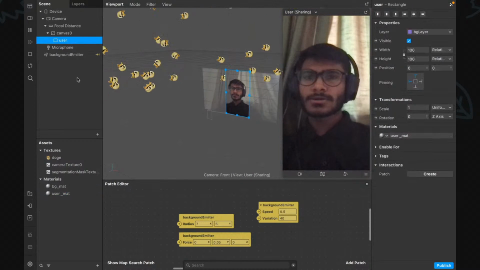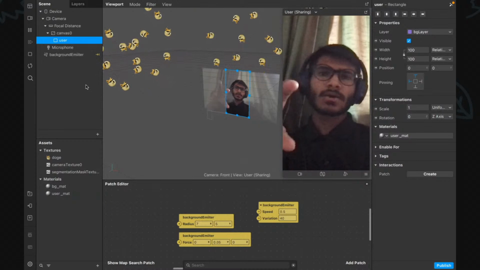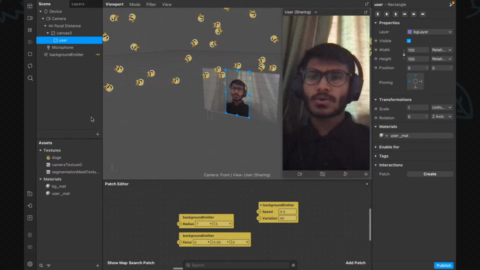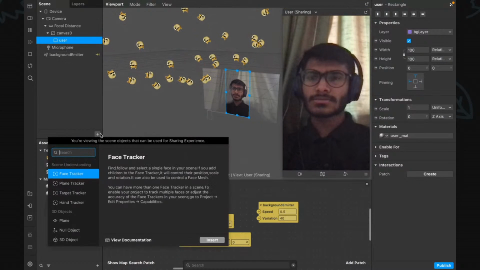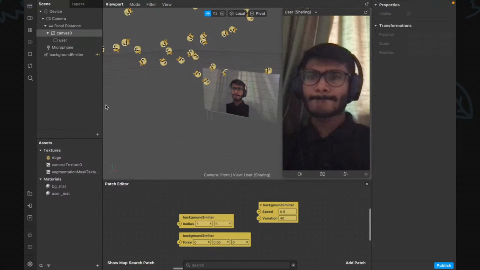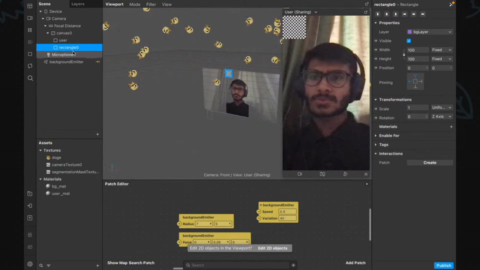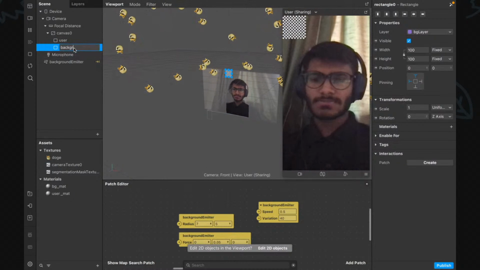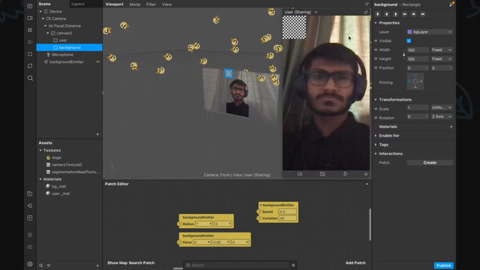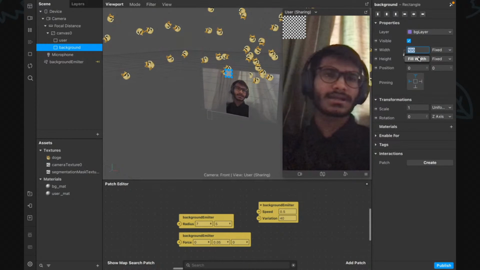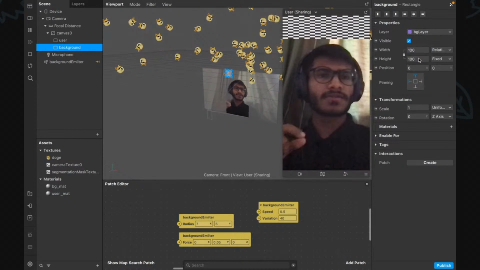Now, what I want is I want these particles to get emitted in the background. So I will add one more rectangle to the canvas. Rectangle. Okay. I will say this as background. Again, I want it to fill the complete device. So fill width and fill height.